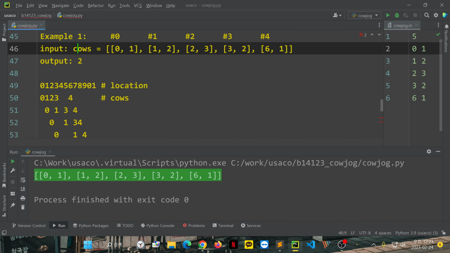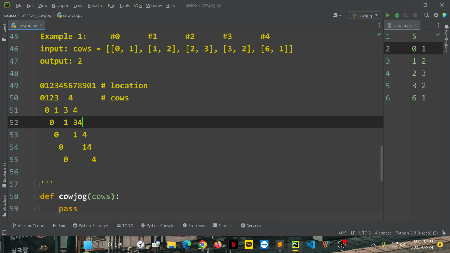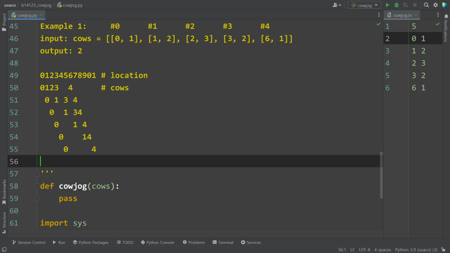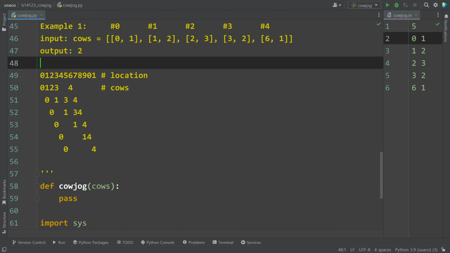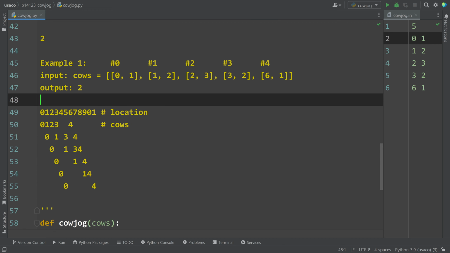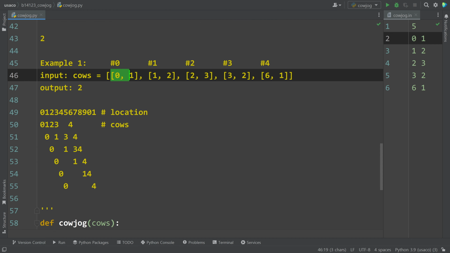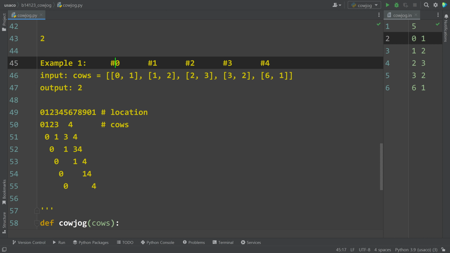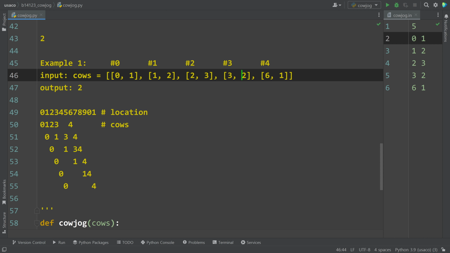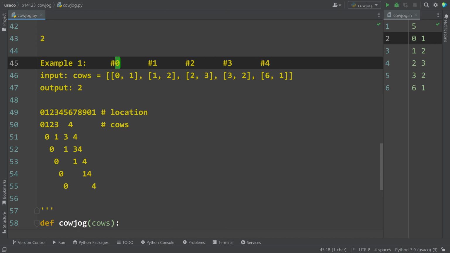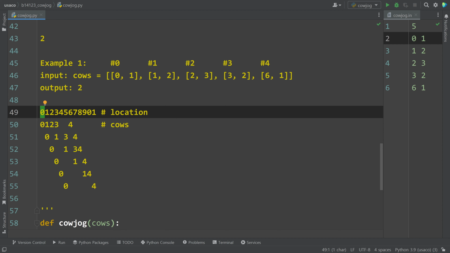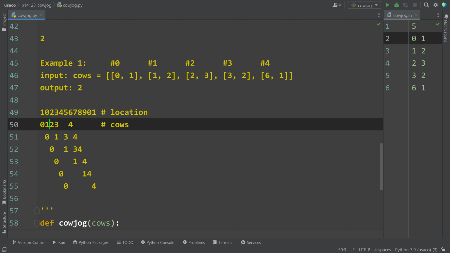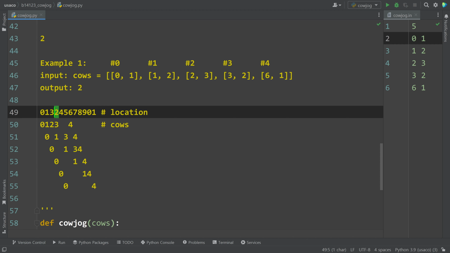Okay, then let's check with the example. So this is the first cow. The index is 0, and this is 1, 2, 3, 4. So the first cow is located here, right? And then the second is 1, and the third is 2, 3, 4.